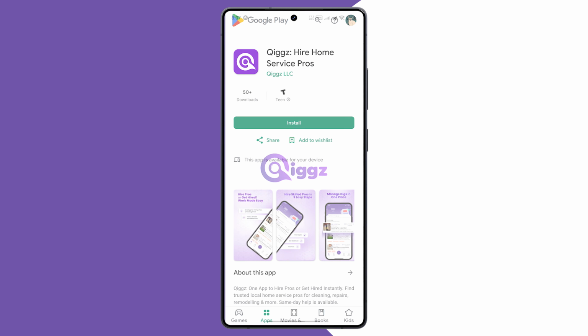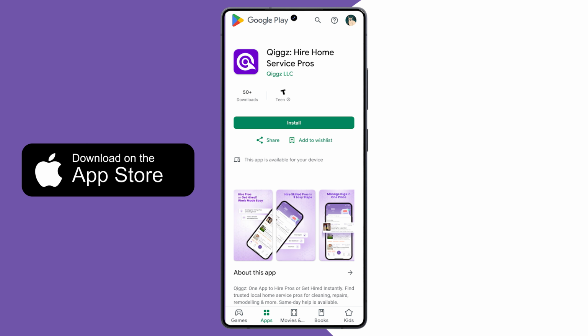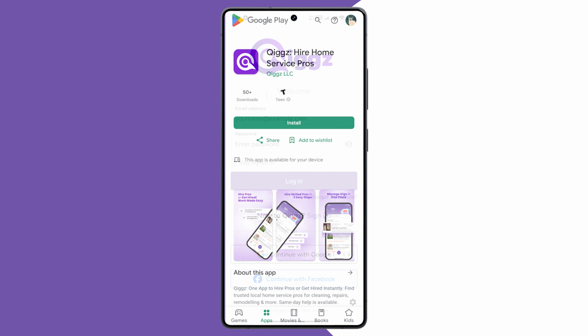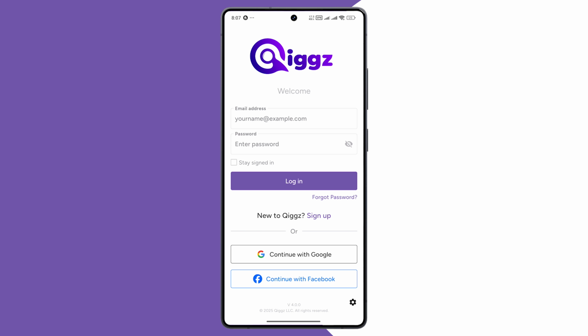Let's get started. Download the Qiggz app from the App Store for iOS or Google Play Store for Android. Open the app to access the login screen. On the login screen, tap Sign Up.